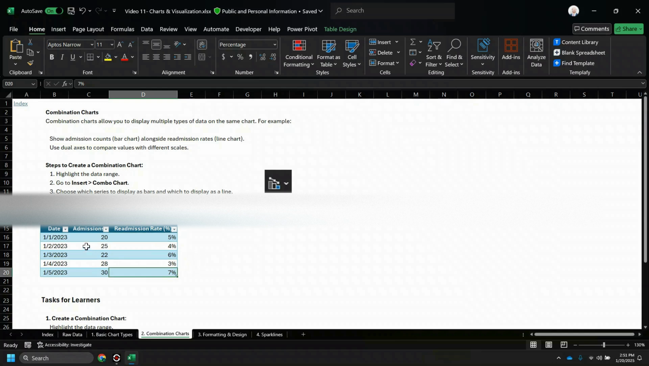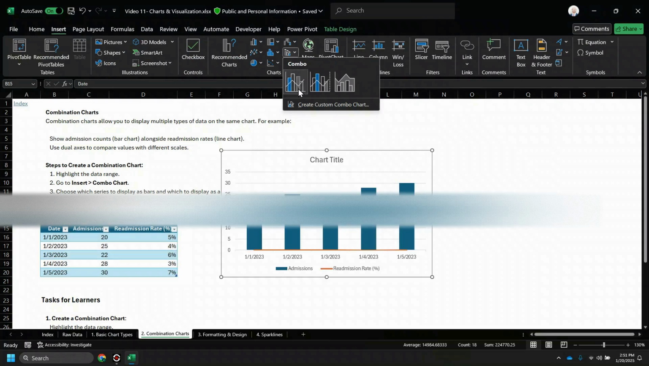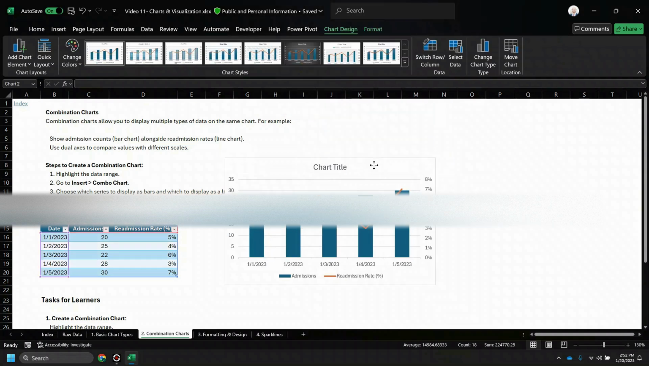So those ranges come into play when I go and insert a combination chart, which is this icon here. And if I were to just choose this first one, the clustered column with line, it uses this chart to highlight these two different data types. And what it's doing is actually keeping them on the same scale. This is a common issue that comes up in doing clustered charts. And so the very next option actually accounts for this and takes the readmission rate and puts it on the next axis. And so that's really what I was trying to do.